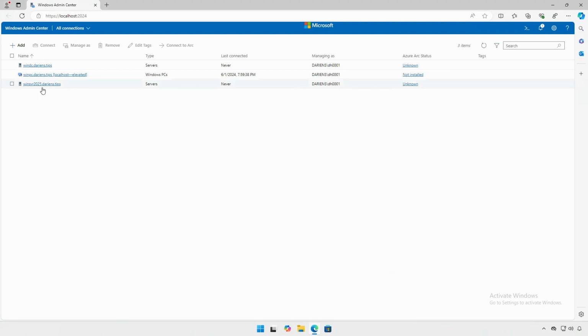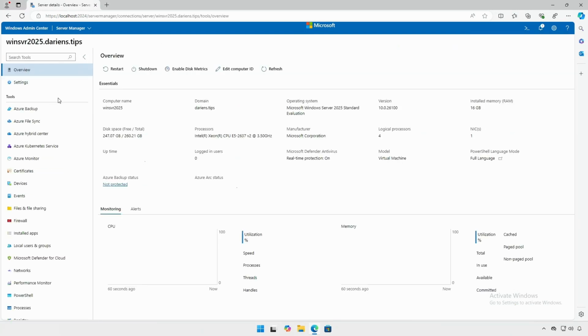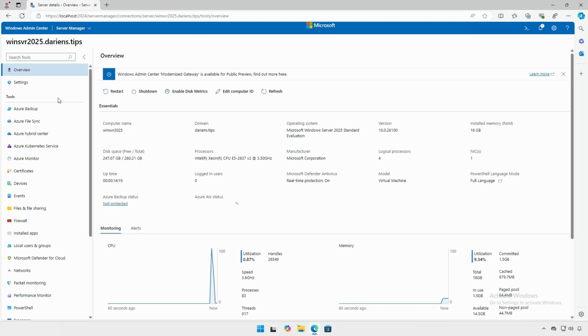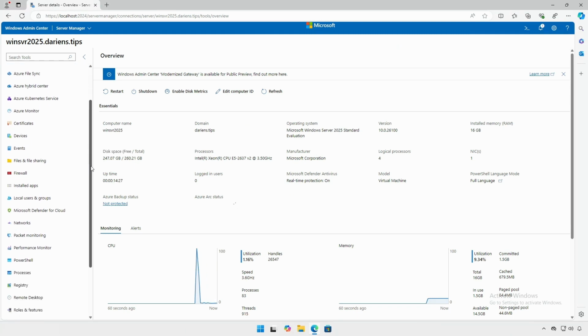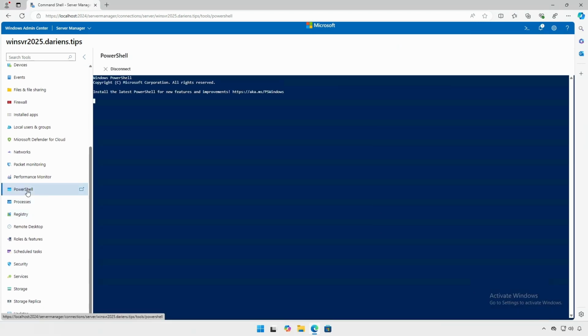In the connection list, click the server name. The left pane of the window displays the tools available to manage the server. Although I will cover Windows Admin Center in detail in a later video, there are a couple areas I want to highlight. Click PowerShell. Windows Admin Center will open an interactive remote PowerShell session.